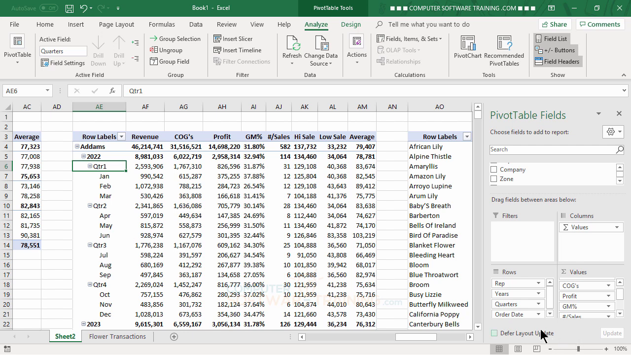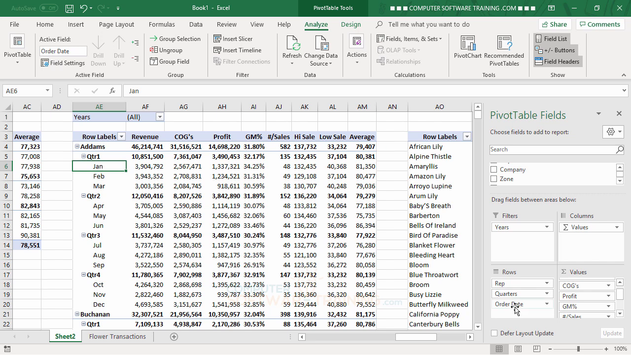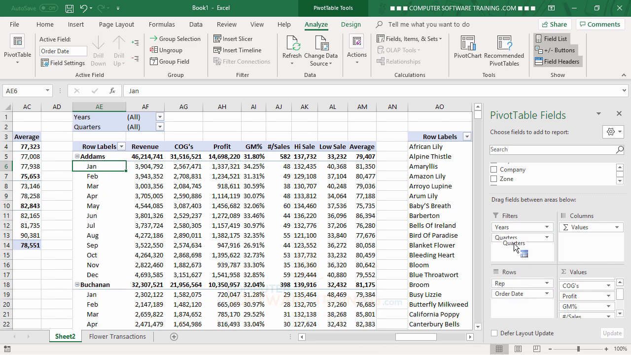I've got everything. Right now, what I can do then is take the years up here like that. Now we're going to leave quarters down here, or actually we'll bring quarters up as well. So we'll bring quarters up here. All right. And now, look at this. We have now a breakdown.